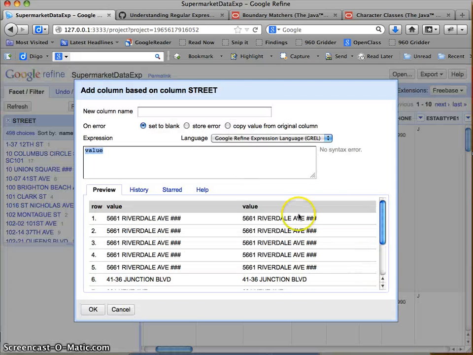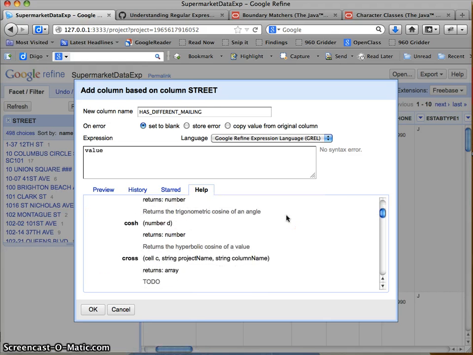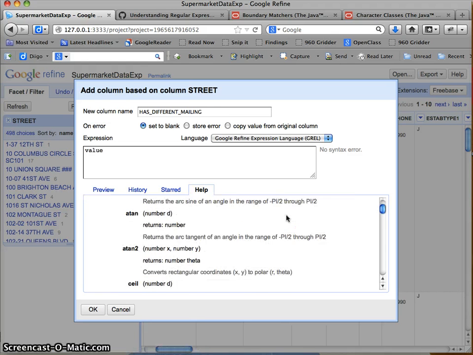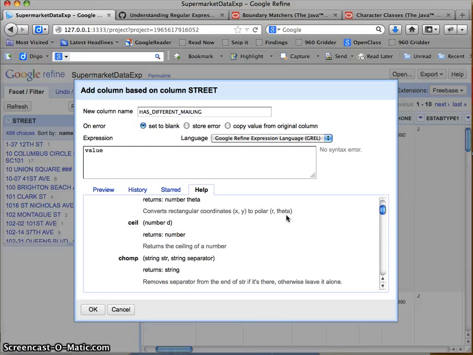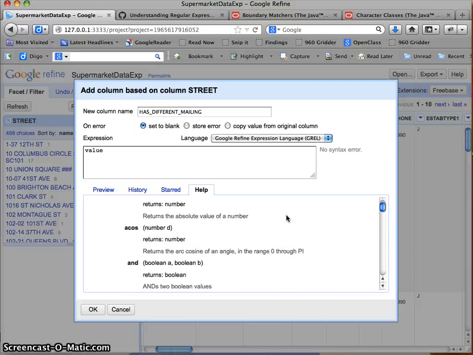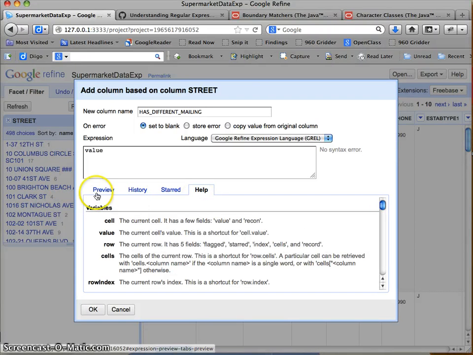So to start doing that, we are going to look at add column based on this column. And we come up with this window again, and I'm going to give it a name, different mailing. Okay, so what we're going to use here is GREL, which stands for Google Refine Expression Language. And if we want a dictionary reference for this, it's in our help section, which gives us plain language descriptions of the various functions that are available, and how to use them.